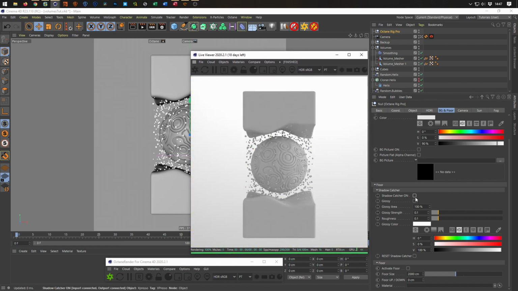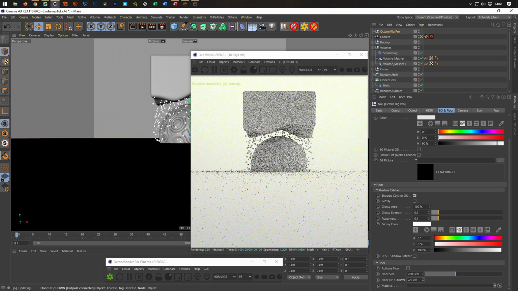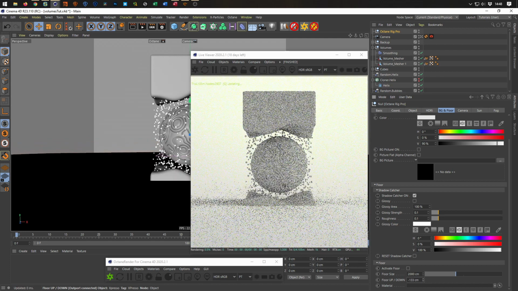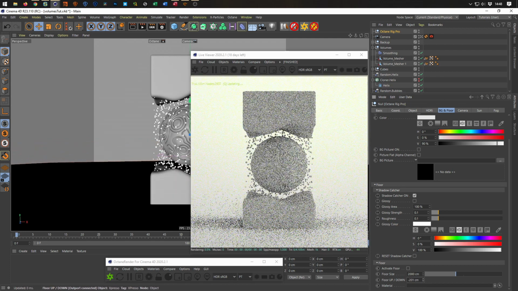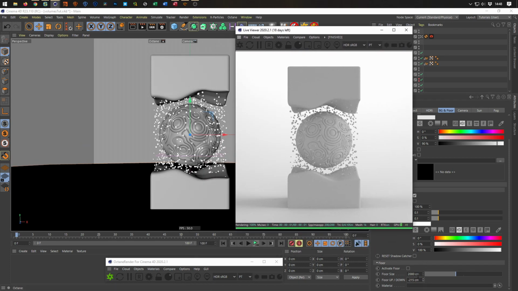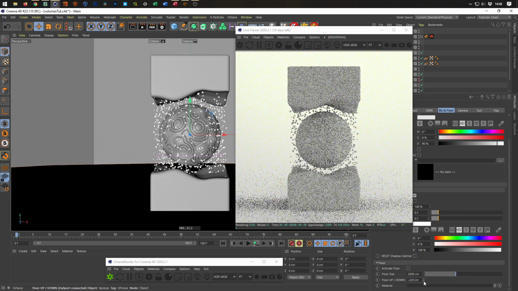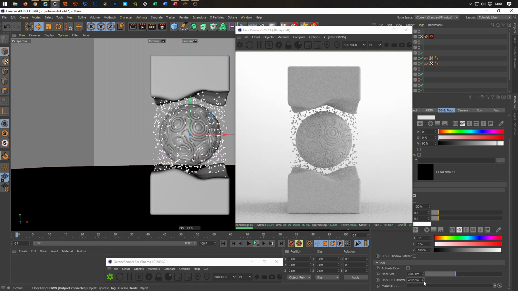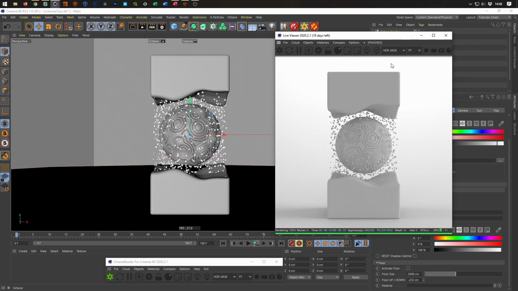But we want a floor, so shadow catcher on, and simply go down with the floor. See? Yeah, we see it here in the viewport as well. Okay. We have to go a little more down later because we need this glass thing, but it looks like this. This looks nice. I really like such clear renders.